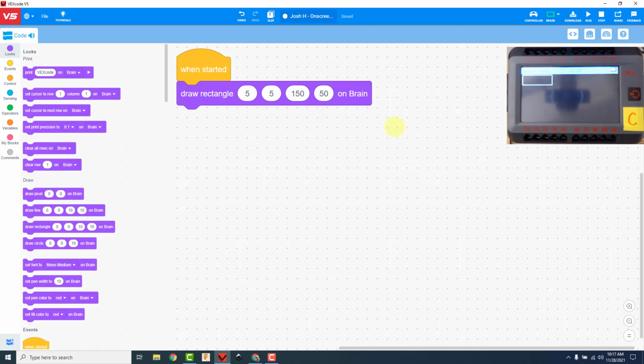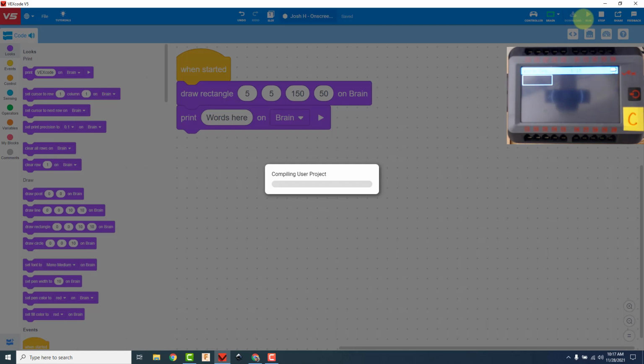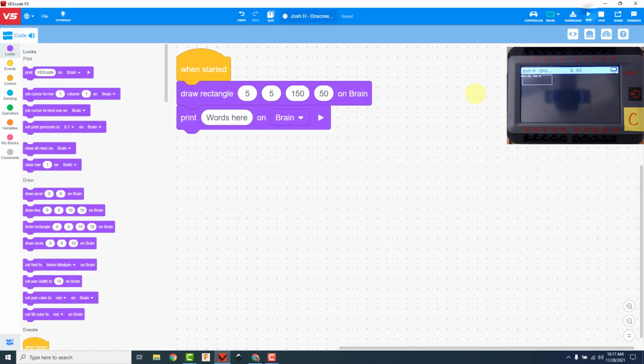Now let's get some text inside there. And I want to draw the text, so print the word, but this one I'm going to say, I don't know what we're going to say yet. Words here. I don't know. And we're going to put this on the brain, and let's download that and see where it ends up. Run. And you can see it's way too high right now.